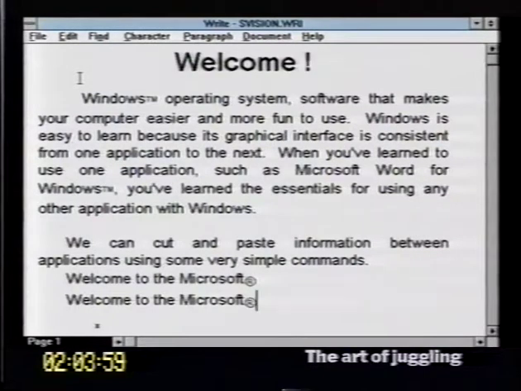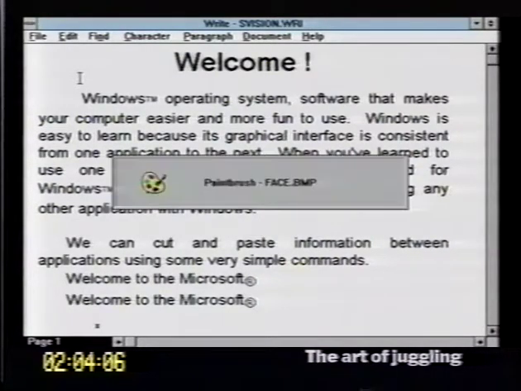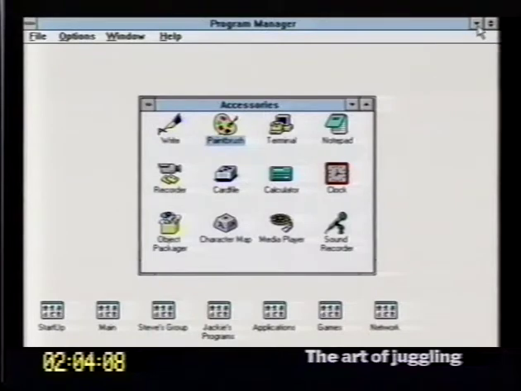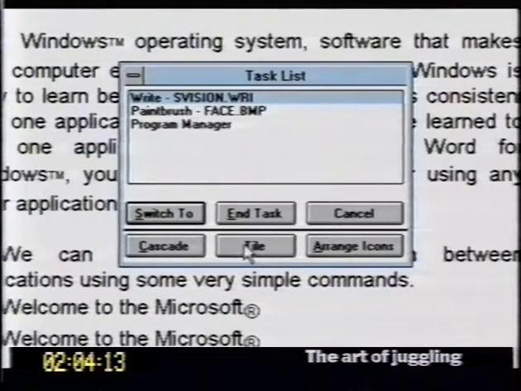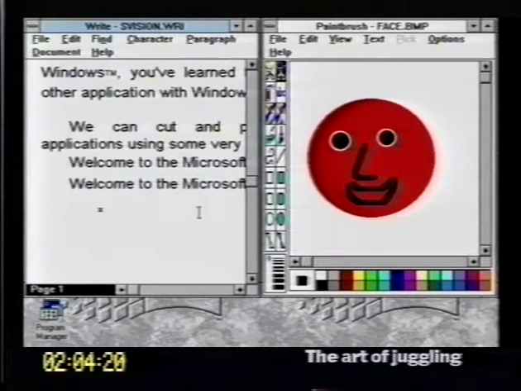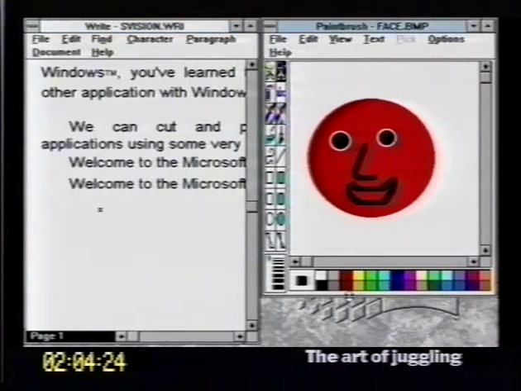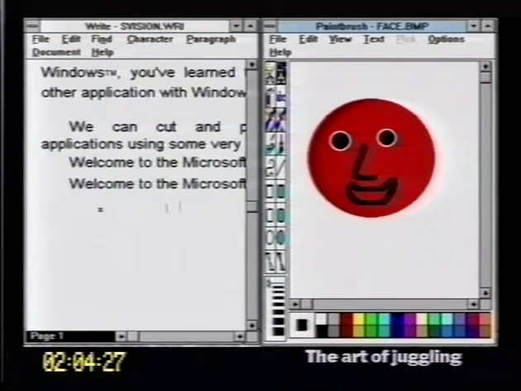In fact, what I want to do to illustrate paste linking is to have Write and Paintbrush together side by side on screen. So I'm going to first of all very quickly minimise Program Manager. Now if I do Control Escape, you've got the tile command here as well. It will tile the two applications that I have currently open within their own windows. That's why I minimised Program Manager, because I didn't want Program Manager to be tiled as well. So you've got Write on the left-hand side and Paintbrush on the right.